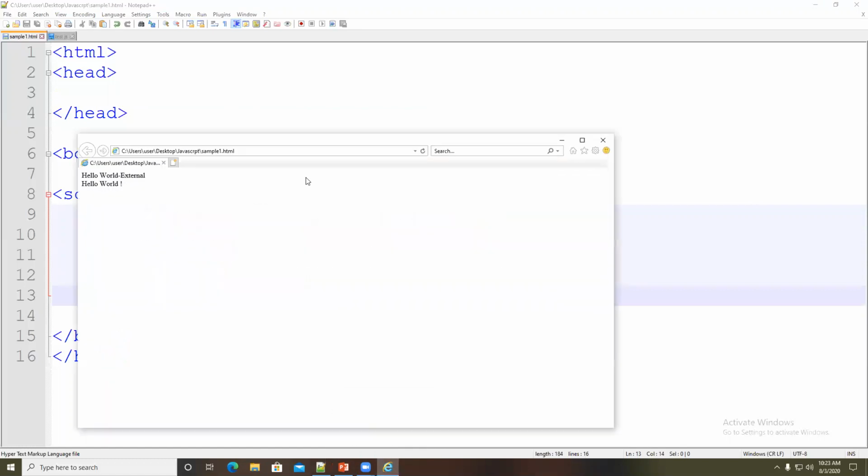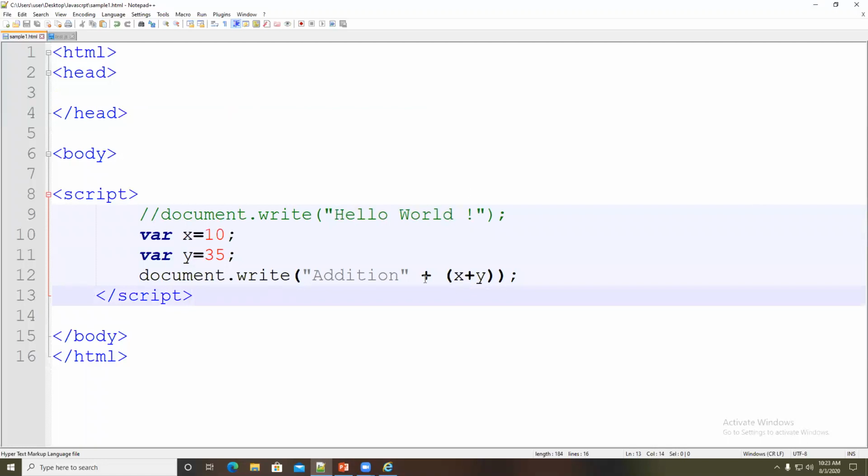Right, let's see now. Addition 45. Right? In JavaScript also, for the concatenation purpose, you can use the plus mark.